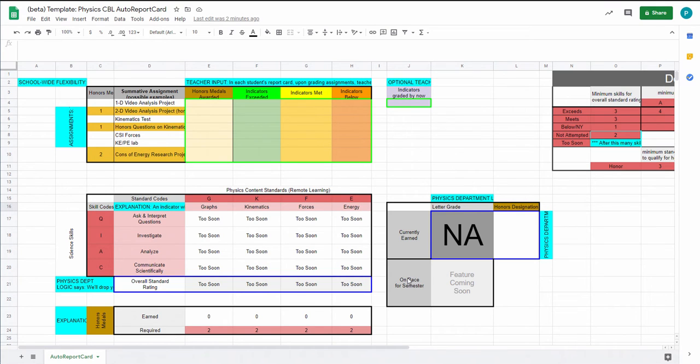All right, good evening. What we're going to look at today is how to use this new competency-based learning auto report card that I've developed this weekend to automatically populate standards ratings, final grades, skill indicators, all without any additional work really to the teacher beyond just setting up the class initially and entering what indicators a student has met in assignments in the appropriate columns here.